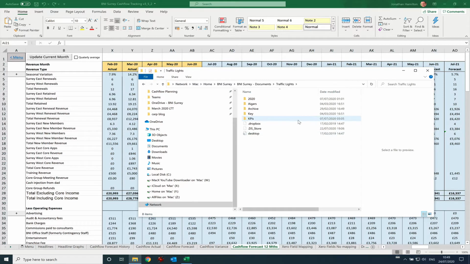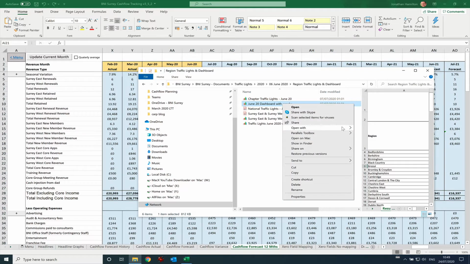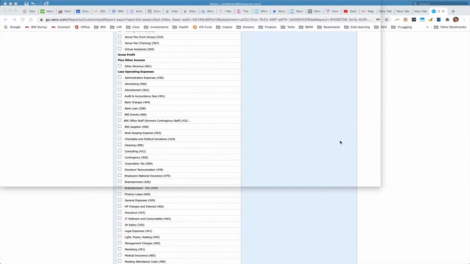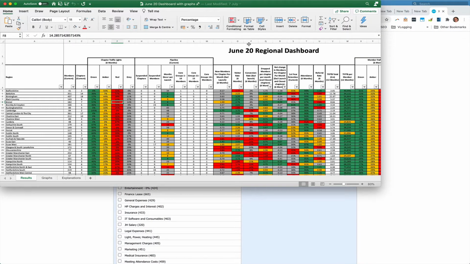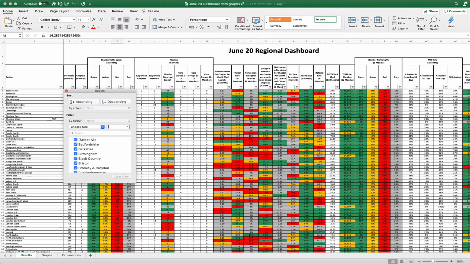So we get the traffic lights every month, which are the various reports we get. Now the one which is interesting is the regional dashboard. Now if I open that in Excel here, or open it on Mac, I suppose, it doesn't matter. So this is every region and every statistic you could possibly imagine. It's very busy. If I just get rid of all the regions, just put Surrey in, you'll see a bit more information there.